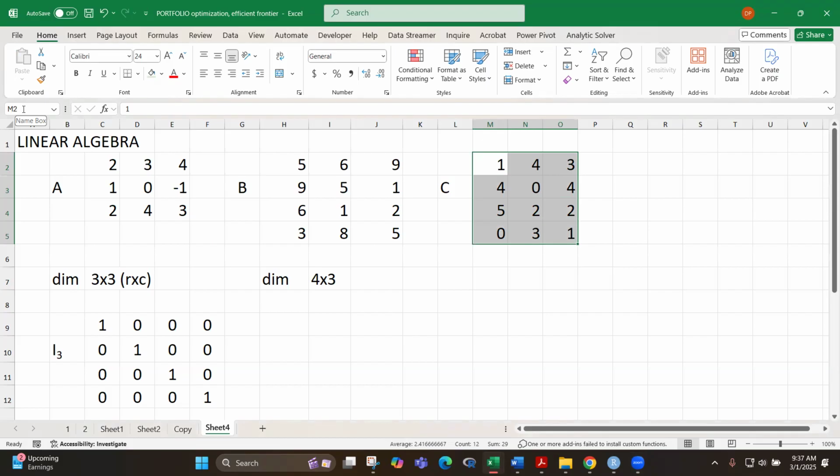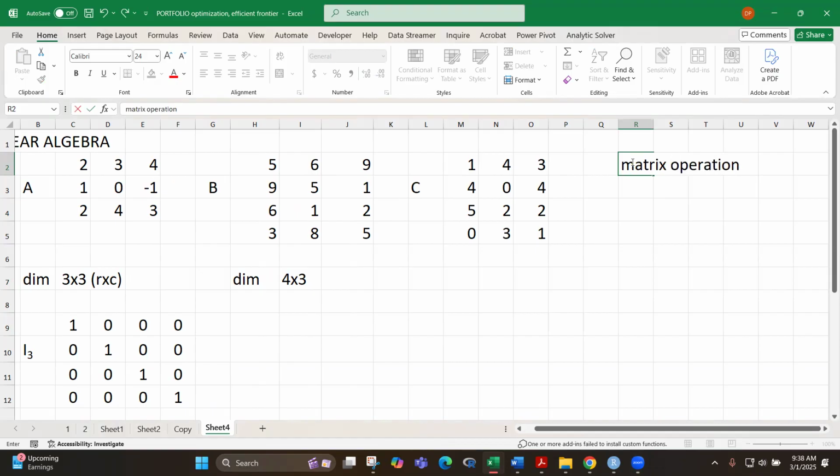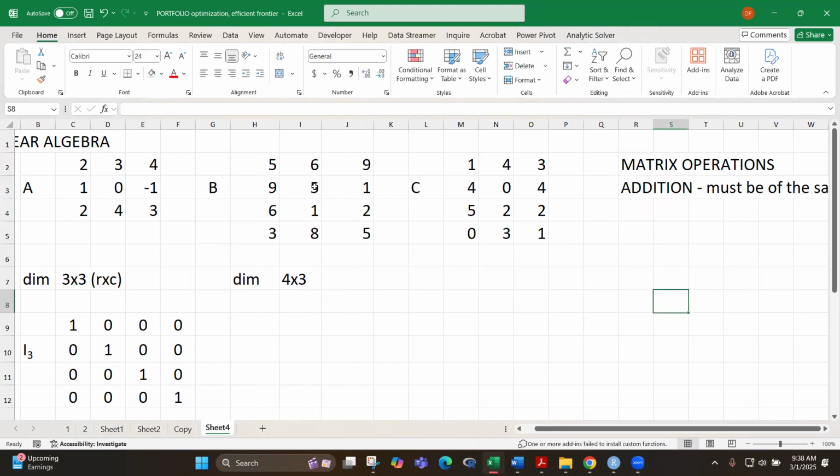Okay, so let's take a look at addition of matrices. I'm going to put it here, operations, matrix operations, all caps, matrix. So first we have addition. Addition of matrices is very easy. Addition must be of the same size. So you can only add matrices that have the same size, the same dimension. So this is 4 by 3.